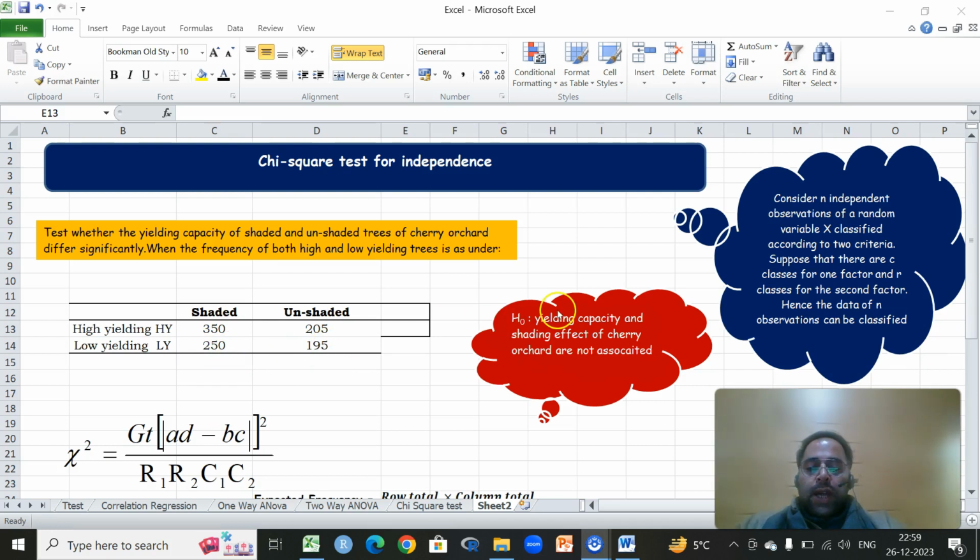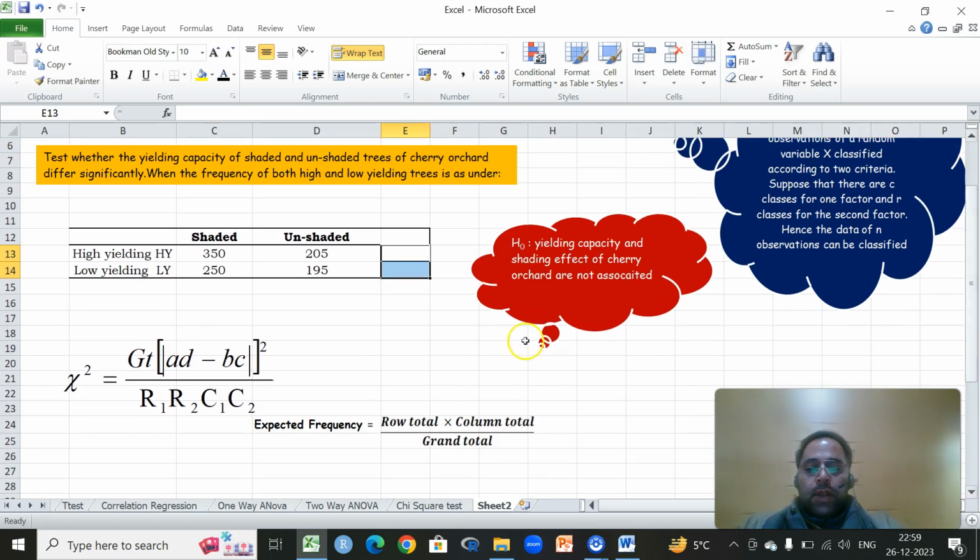In order to calculate the chi-square in MS Excel for testing the independence of attributes, there is a formula with which we can directly get the chi-square. For that we need to get the grand total, row totals and column totals. This kind of data set, in the form of rows and columns, is called a contingency table. Contingency form means the data is arranged into rows and columns. Here the rows belong to the yielding capacity and the columns belong to the shading effect.